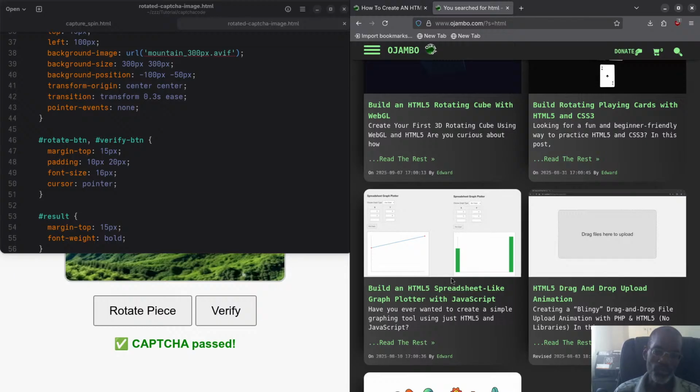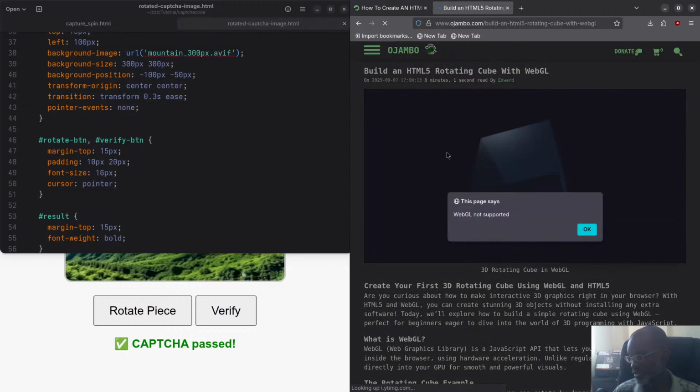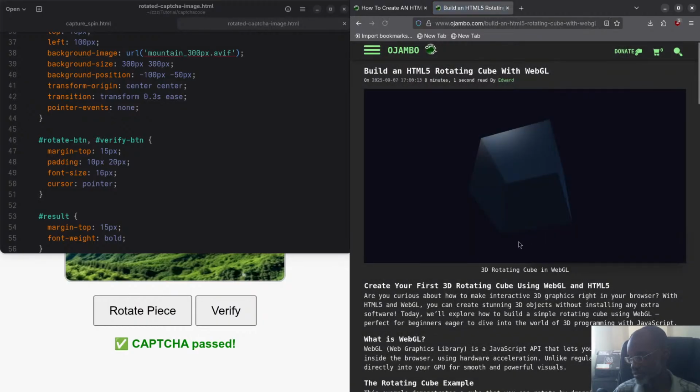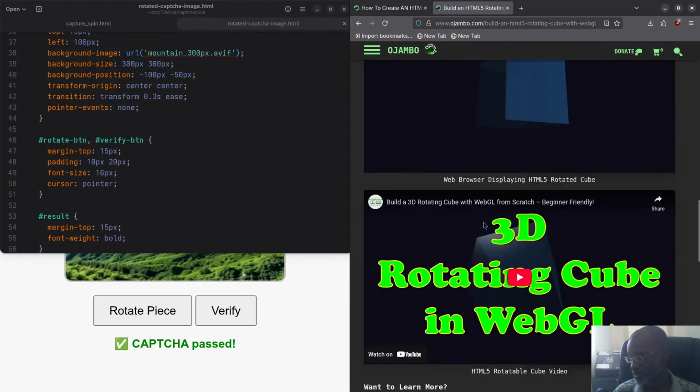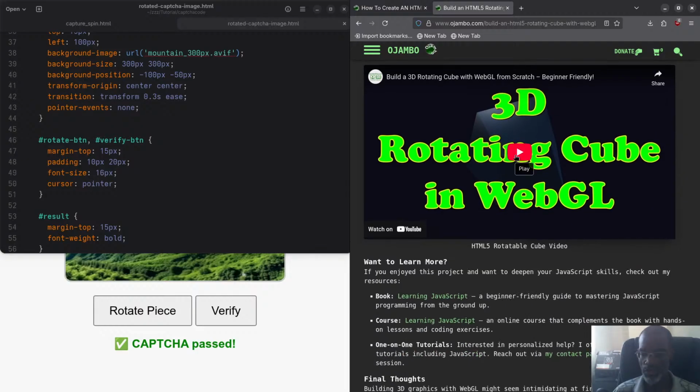It won't really matter, because after I finish the live stream, the videos will be there. For example, if I click on this rotating HTML5, and go down here, you see the code, and the video is still here, so you can watch the video. The video will still be there for you.